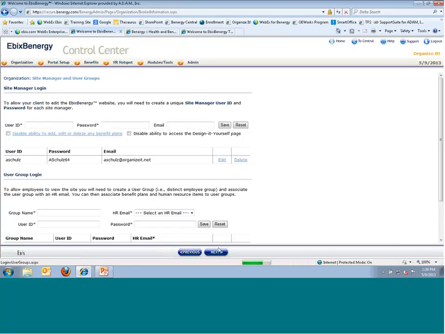All right, let's pull everybody back in and let's talk about site managers and user groups. Now these are totally unrelated. They just happen to be on the same page. Let's start with the site managers and talk about the user groups after that. Site managers are individuals from the client or from the brokerage firm that need to have access to the control center, what you're seeing in training. Not the portal, not employees, but do they need to have access to the control center and all this information that we're covering today? If they do, this is where you need to add them.